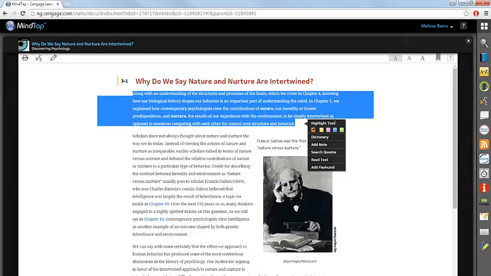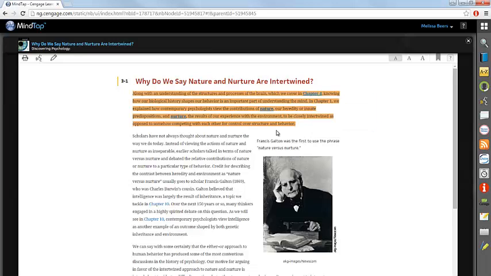If you'd like to make a highlight that will show to your students, click on the orange icon with the arrow. This will create a shared highlight that will show to your students in their ebooks as well as in their study hub. You can do the same with your notes.